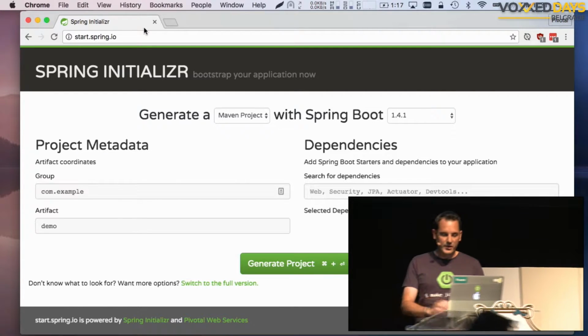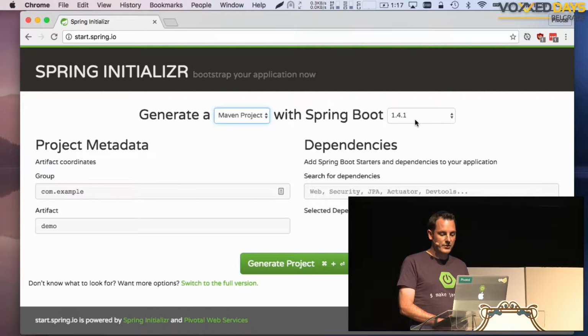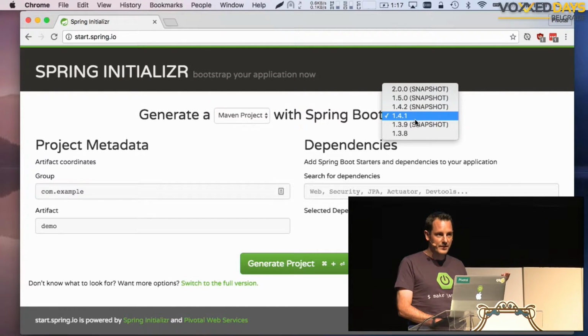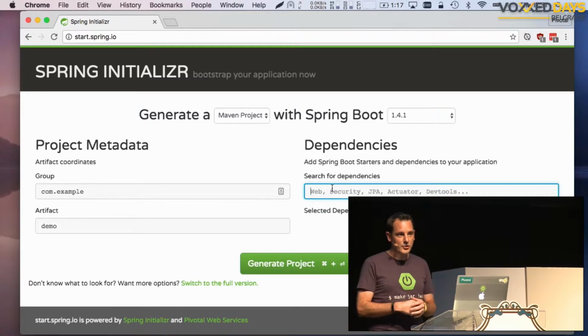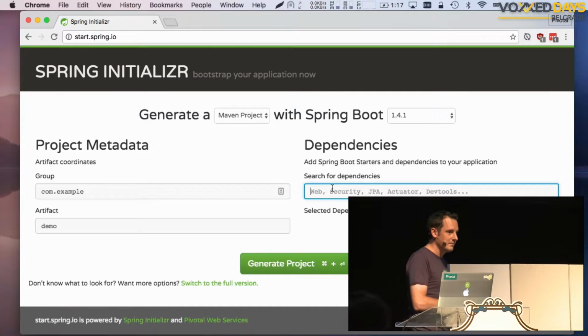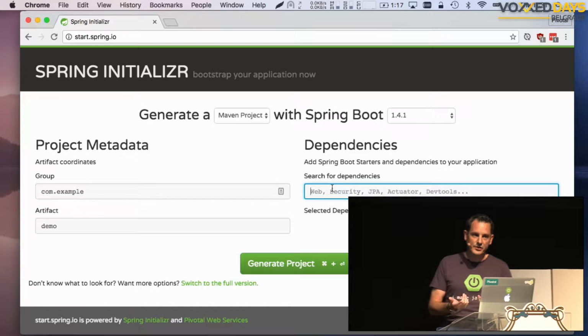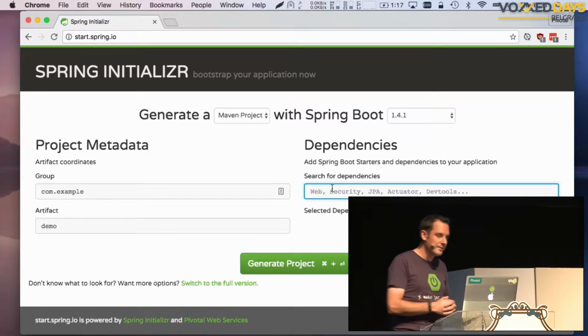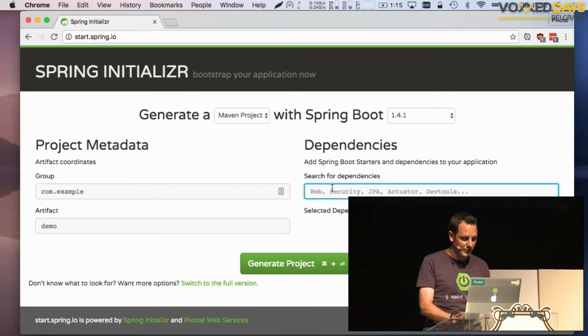As you can see, you can choose the build system that you want, the Spring Boot version that you want to use, and by default, you'll get the latest one. Some metadata about your project, and basically, it's like a shopping cart. You're going to shop for dependencies. You're going to add dependencies, you're going to add features to your application, and as a result, Spring Boot will do something meaningful for you if you don't provide any configuration.